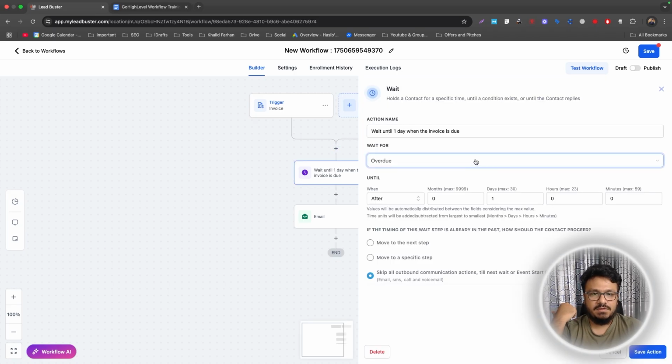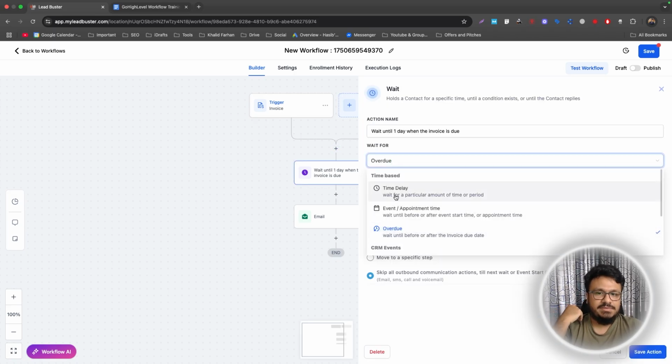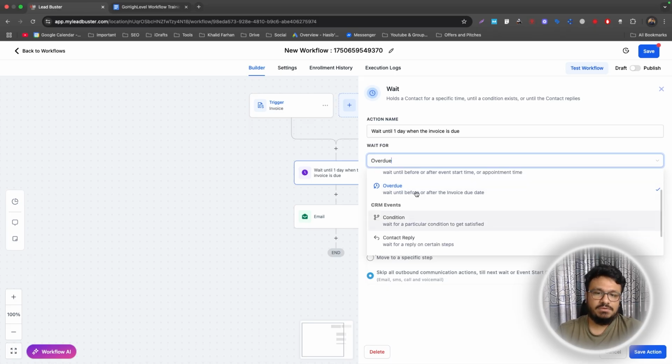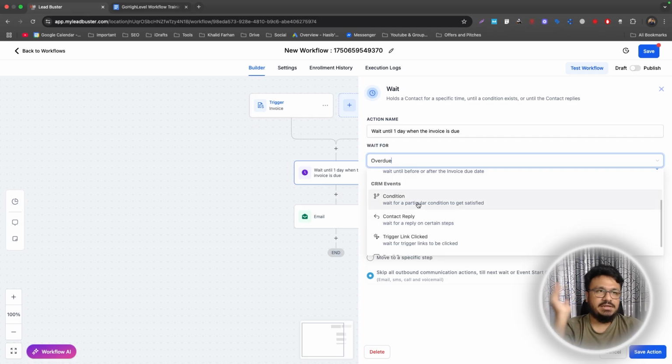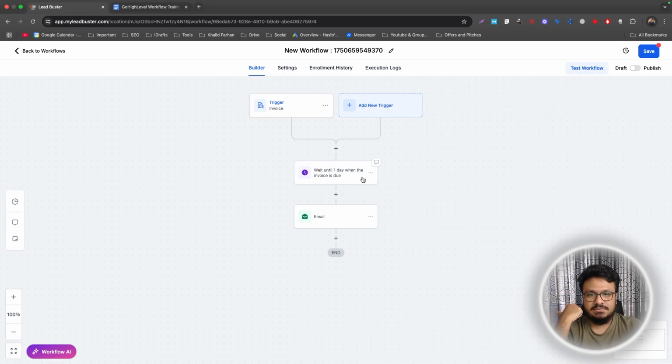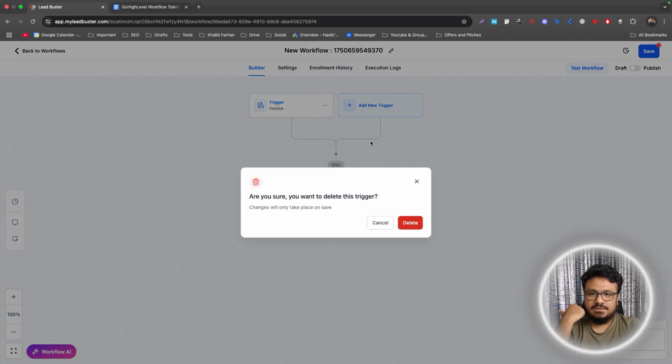So far we know that wait can be used for time delay, like when a lead comes in, we put wait times, wait until 1 day, wait until 2 days. We can also use it for appointment reminders. We can use it for overdue. There are other use cases like condition, like wait until a condition is met, right? That also can be used like this. So let's get rid of all these. Let's get rid of this one as well.